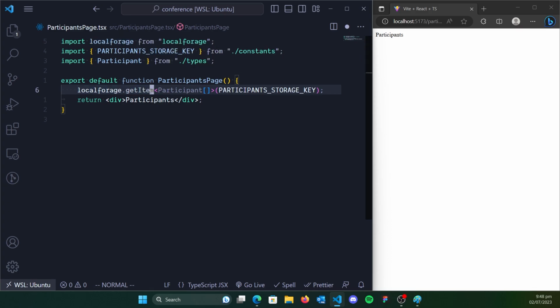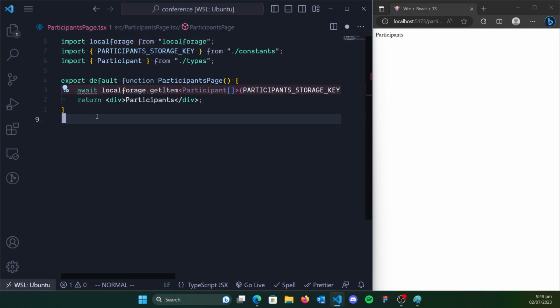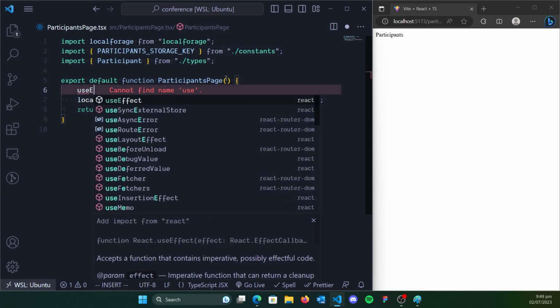Now this one is a promise. So we have to await it. But there is a caveat here. There's a problem that we are running into. We can't use promises inside client-based components, which is in this case this one. It's not a server component, so we can't use promises. So we have to use useEffect.